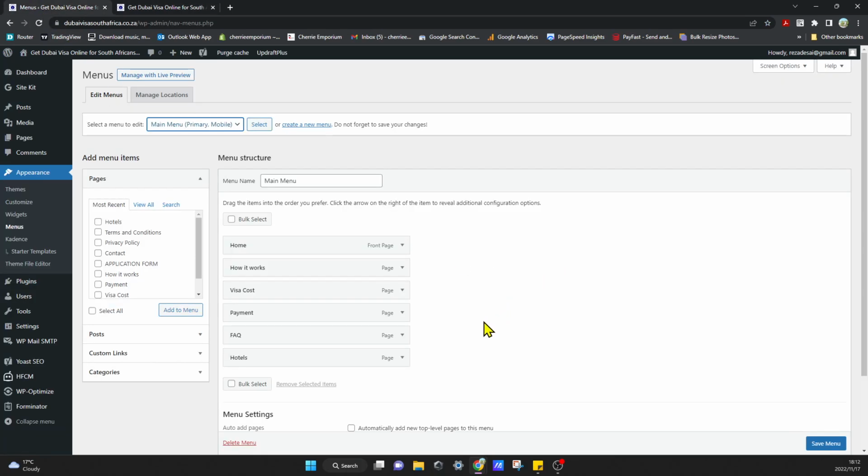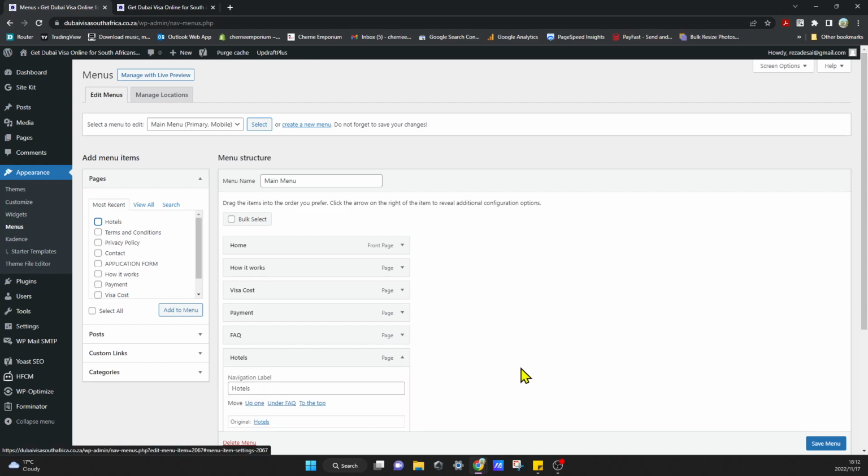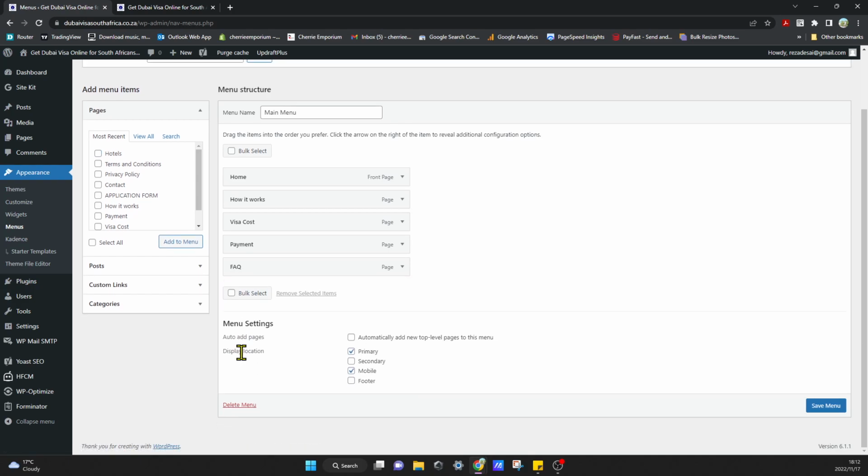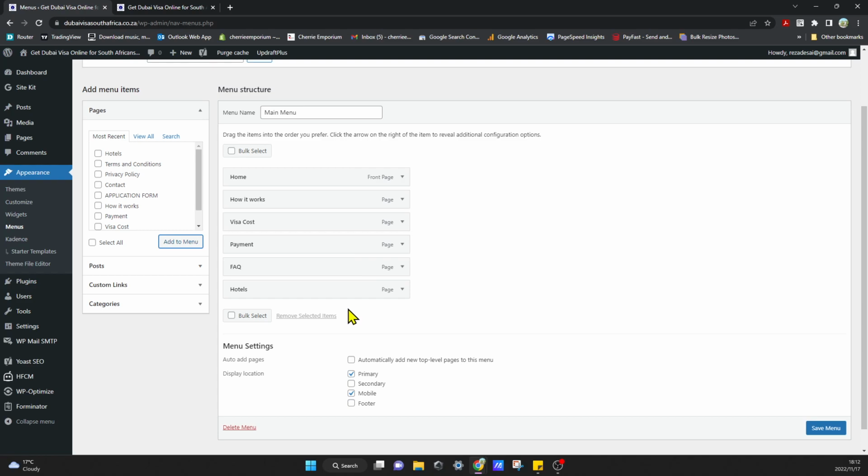And if you want to add any new items to it, all you have to do is select it and click on Add to Menu. If you want to remove any items, all you have to do is come to the bottom and click on Remove, and that will remove it from your menu. If you want to go back and add it again, and select hotels or whatever page it is that you want to add, it will show over here all your pages, and you click on Add to Menu, and that will show on this navigation over here.